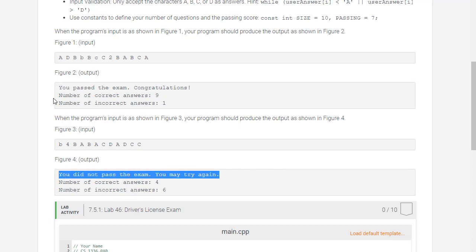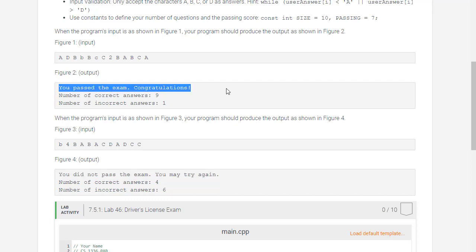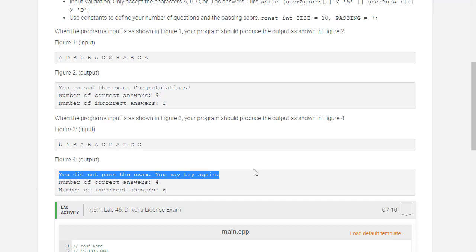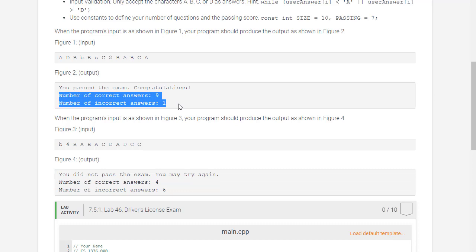So this is just an if else that outputs that they passed if their num correct is greater than or equal to passing, else we output you did not pass the exam. The next two lines of output are the requirements to give the user the number they got correct and the number they got incorrect. We have this counter that was keeping up with the number that they got correct. That's easy. We can output that counter right here. Now, we don't have to keep up with a separate counter for incorrect because you can just subtract the number they got correct from size to determine what this will be.